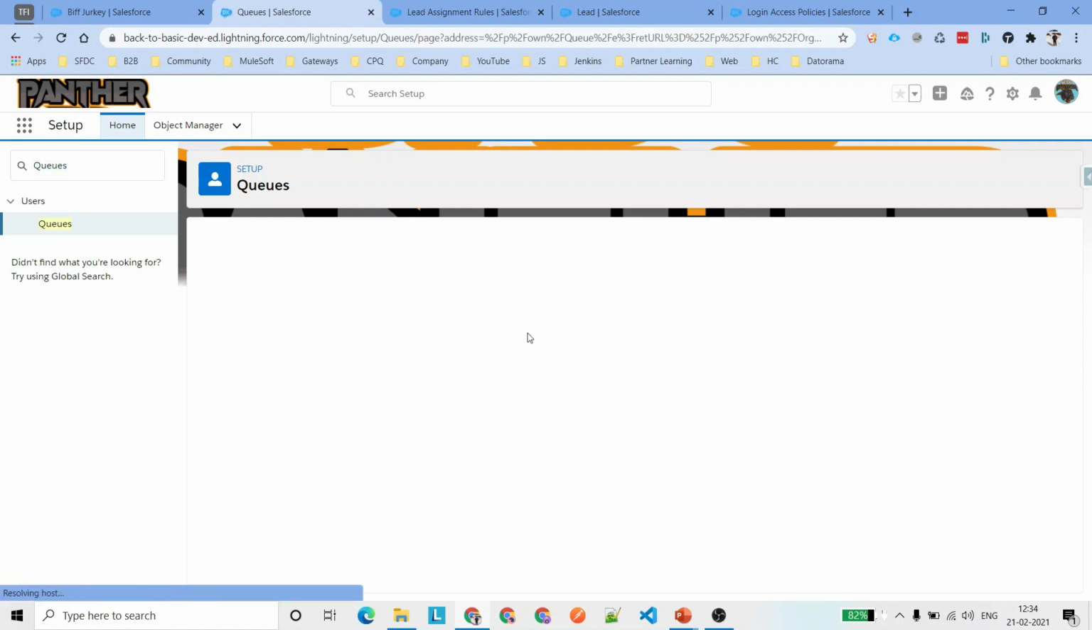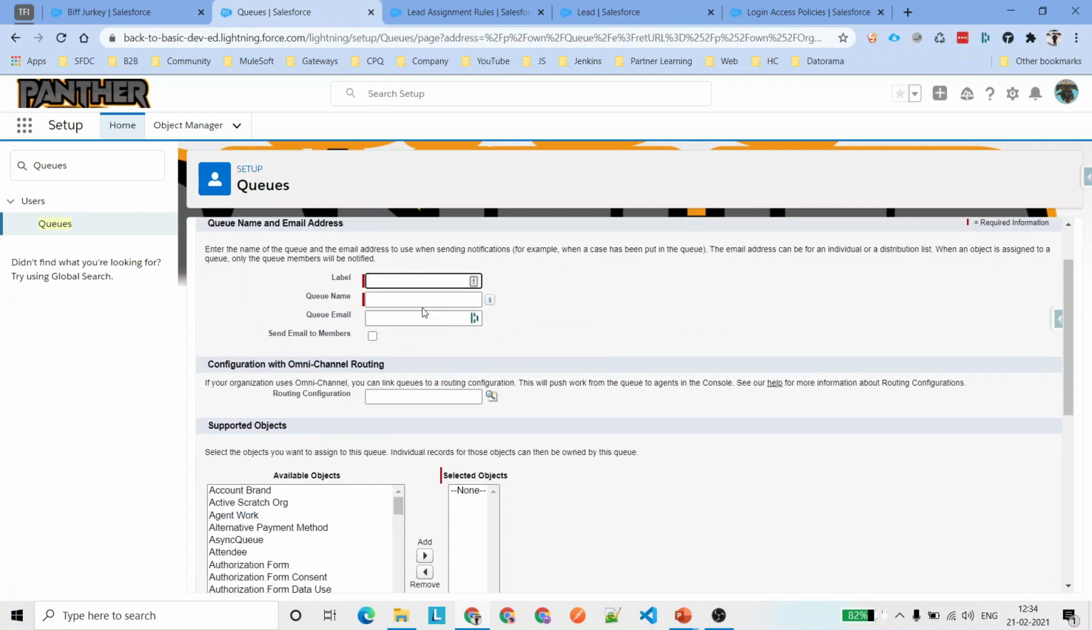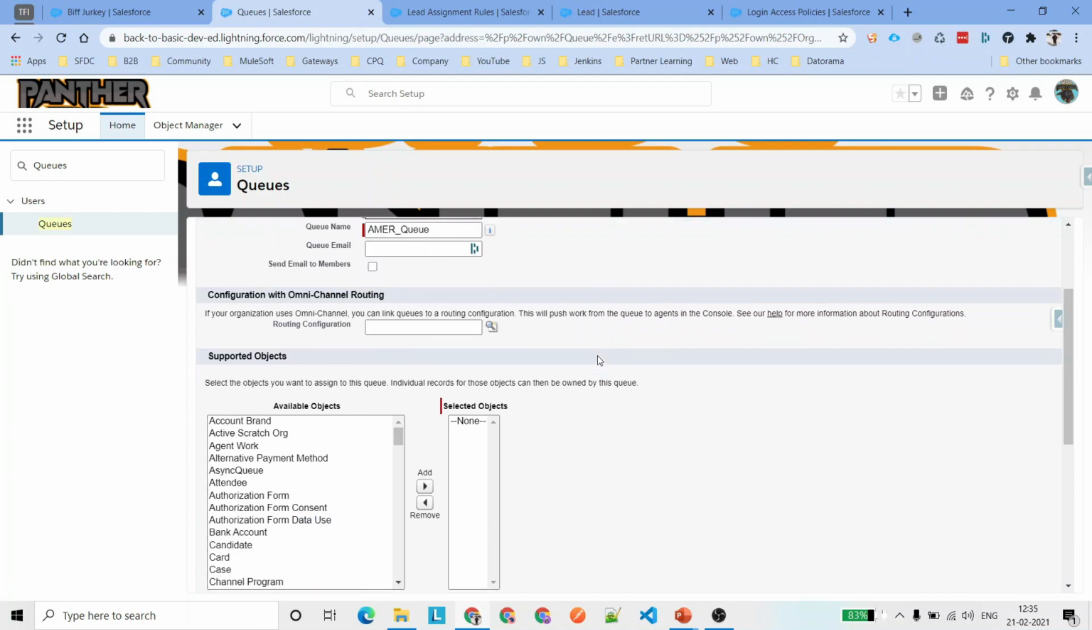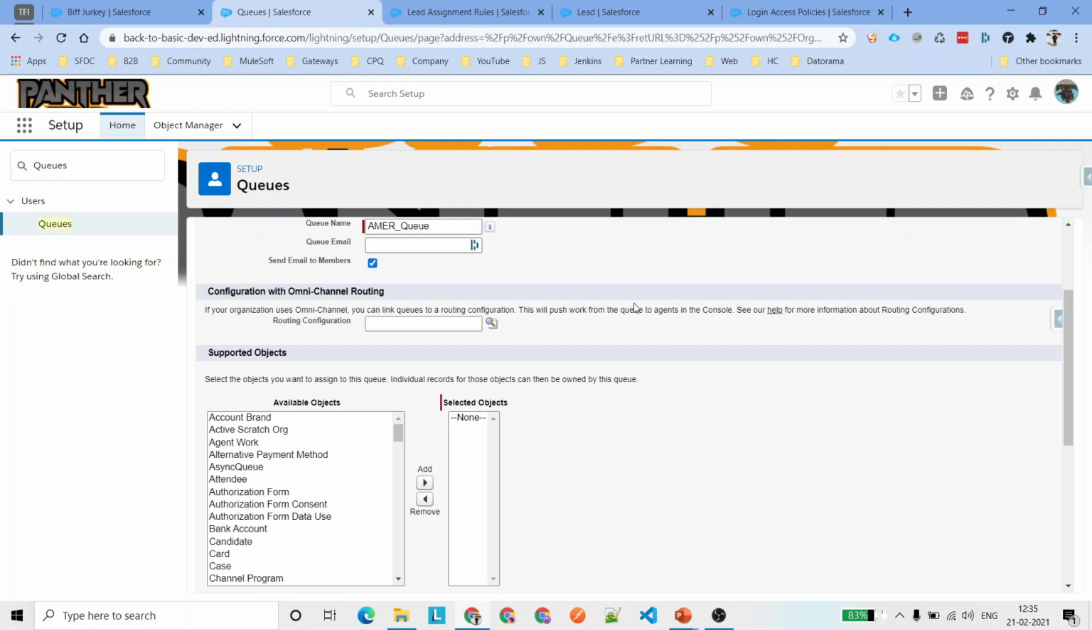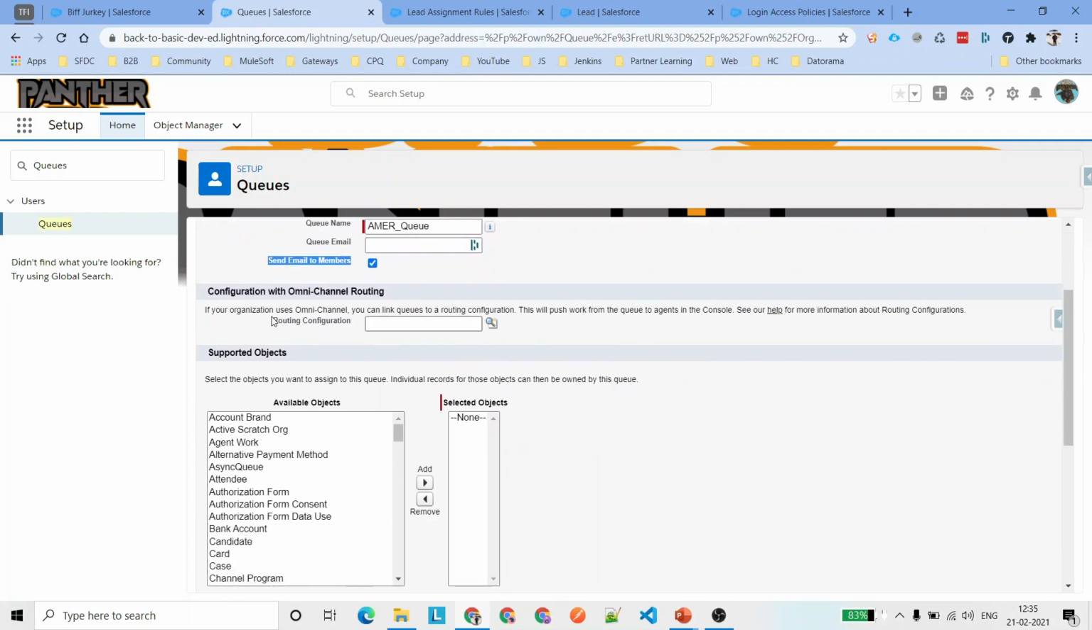Just go ahead and click on New, and it will ask you to fill in some basic information like the label. I'm going to say AMER, which is America's queue. The queue name will automatically be populated. If you want to have an email on the queue, you can populate that as well. Send email to the members: yes. So whenever any record comes into the queue, we are going to send an email to the members. This configuration is related to omnichannel, so we are not going to talk about it.